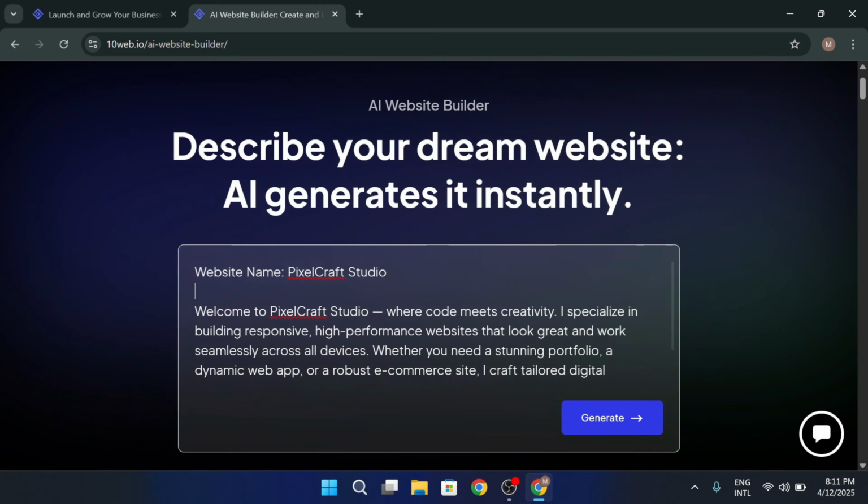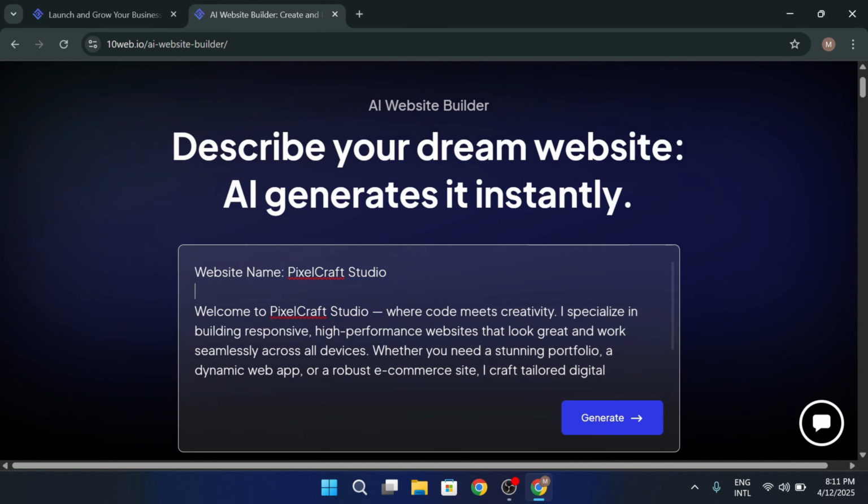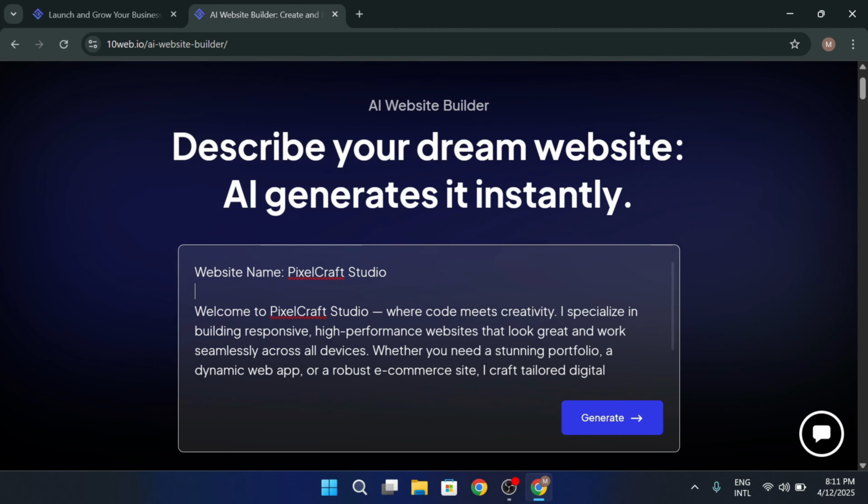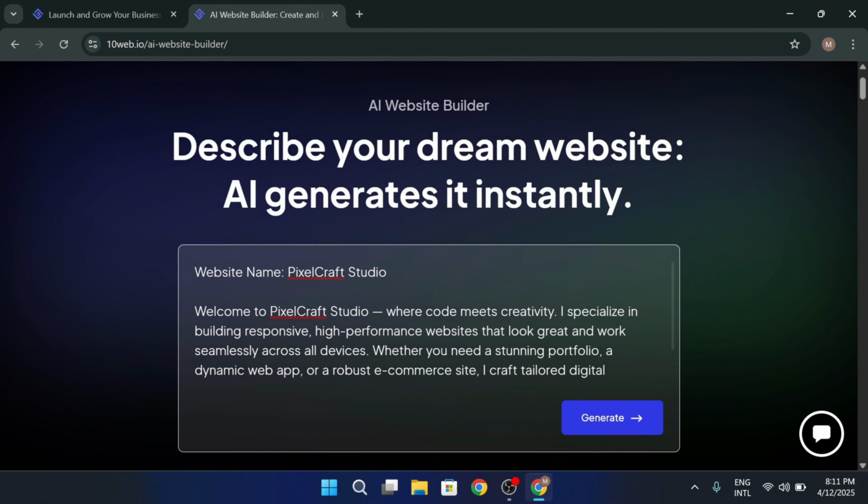Next, you'll be asked to write a short description of your website. Try to be as clear and detailed as possible. For example, explain what your business does, who your target audience is, and what kind of services or content you plan to offer. This description helps the 10Web AI Builder understand your vision and generate a layout that matches your business goals and audience.